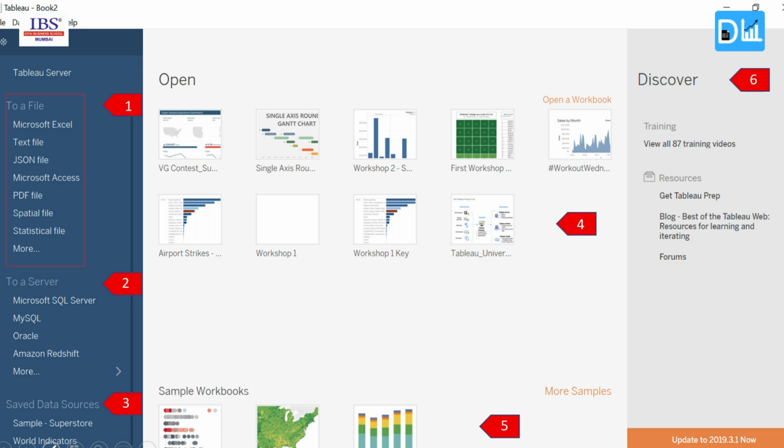First one is connecting to a file. This section on your start page indicates where you can connect to your data files saved on your computer. If you download, make, or have a data set in an Excel file, CSV file, or more, this is where you can bring in your data sources you want to use.